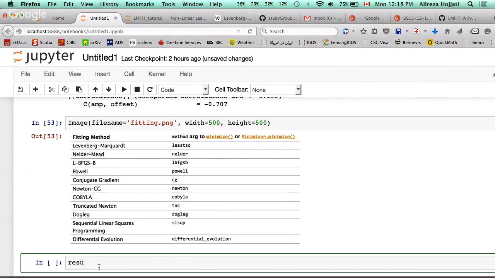Just to be able to compare, let's call it result equal to minimize, and the rest is the same. The only thing is that you have to add method equal to TNC. So let's do that. So you're going to fill this out. The purpose is to get the fit from that and compare the output with the previous output.